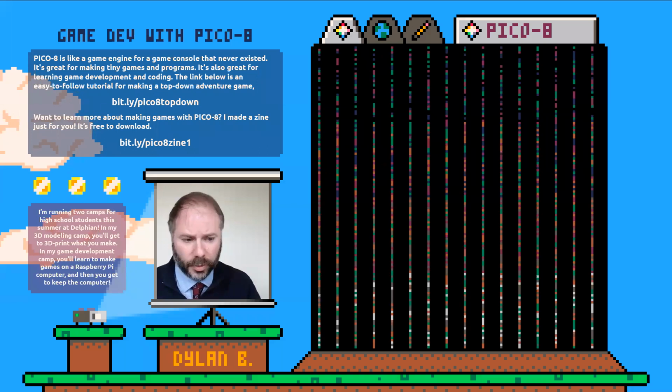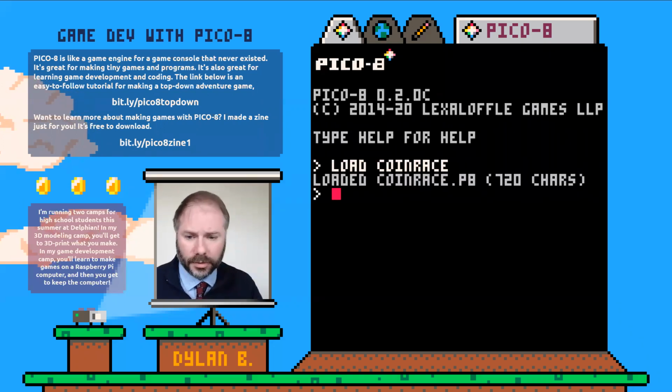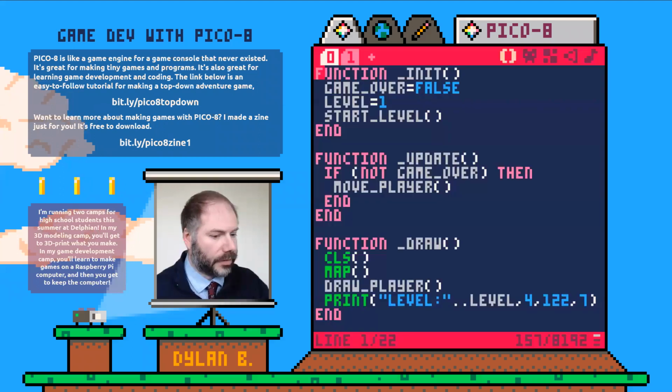I'm going to reboot and I'm going to show you again. So type load, then the name of the game and hit enter. And then it says loaded, and then you hit escape and it goes into the code editor. So here we go. We're ready to get started.